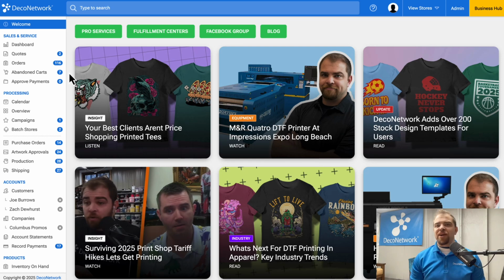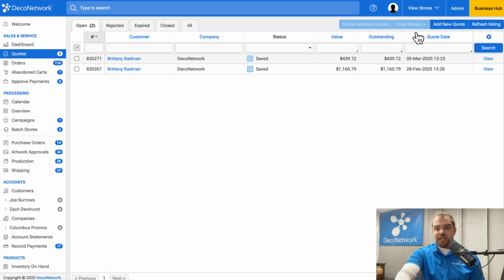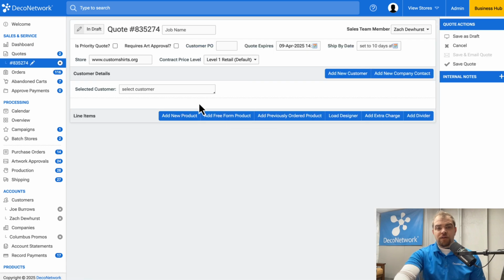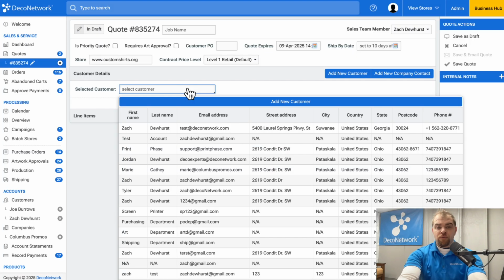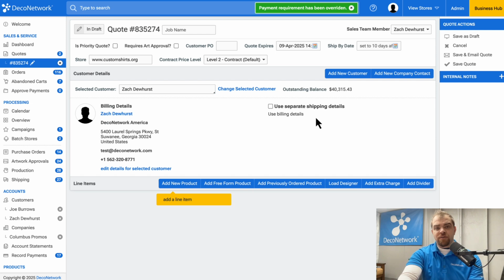Within Business Hub, we have the Sales and Service section. This is where we can create quotes and orders from scratch and edit them whenever necessary. To create a new quote, simply go into the Quote section, add new quote, find a customer to create the quote for, or add a new customer, and start entering your line items.